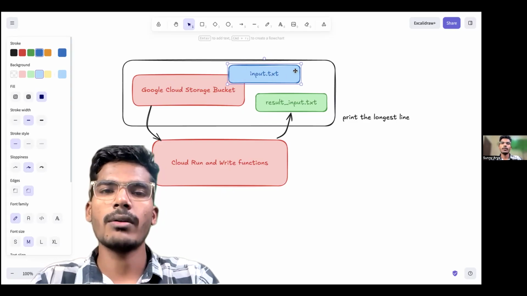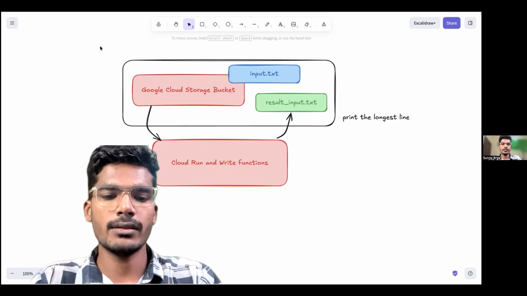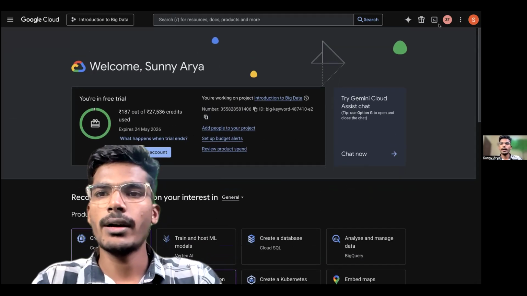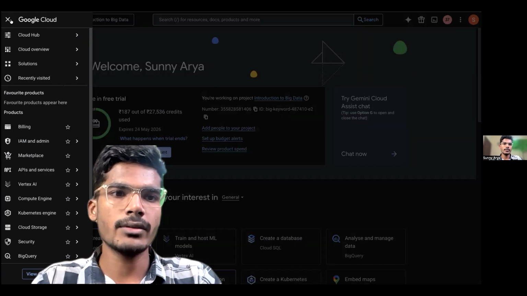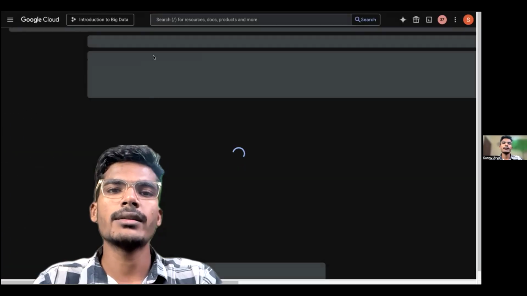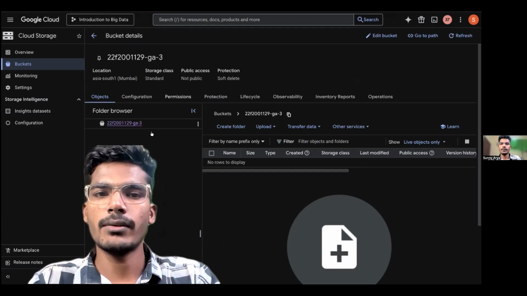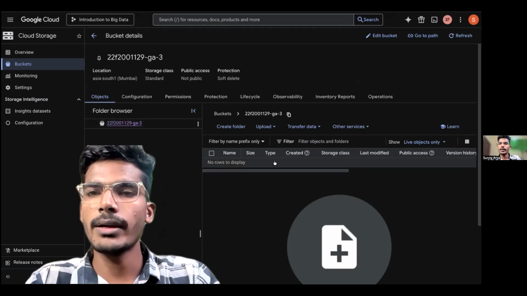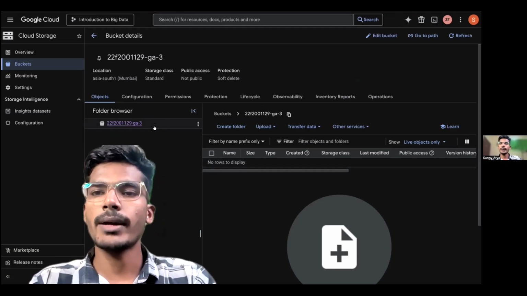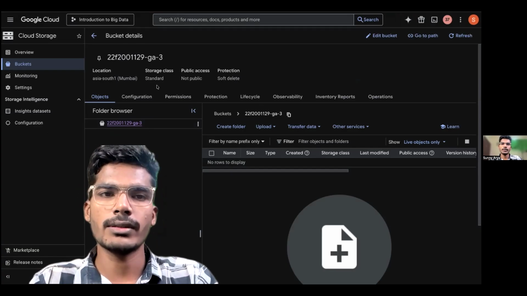Now let's move on to our cloud platform to do this. Let's go to our Google Cloud, and at this left corner, you will see Google Cloud storage. Go inside the buckets. In the buckets, I have already created one bucket, where I will be uploading my txt file to trigger our function.